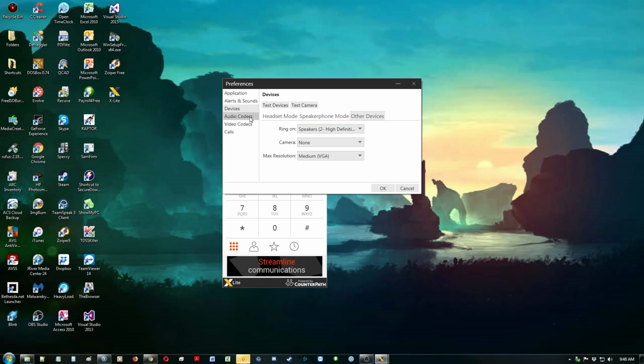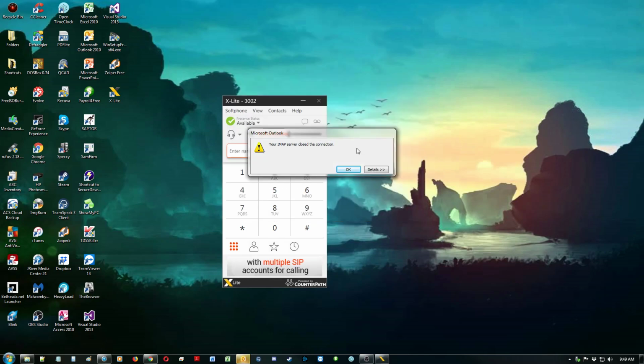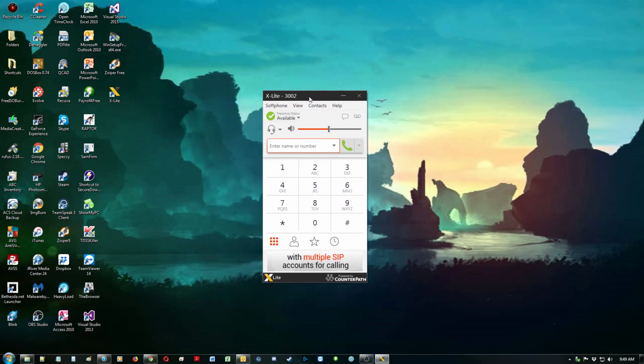Next, we're going to go to the audio codecs. This screen, we want to make sure that we select on the enabled codecs all but the G711A law and U law and move it over to available. So I'm going to select Speex, hit the left facing arrow to move it over. Same with G722 and Opus. So enabled codec should only have G711A law and G711U law. Once you're done with that, go ahead and hit OK, and you should be ready to go.